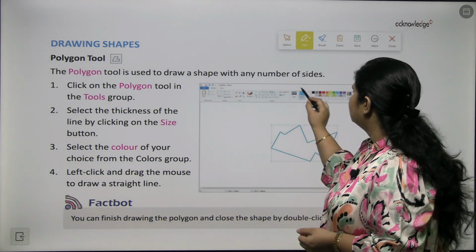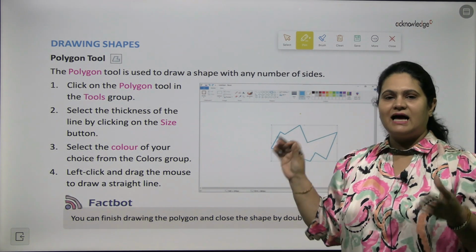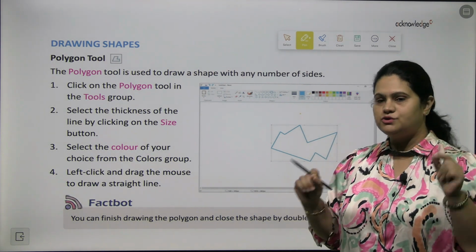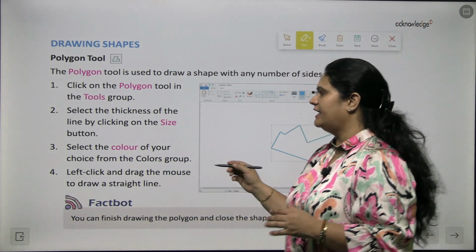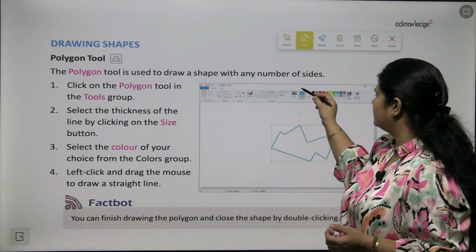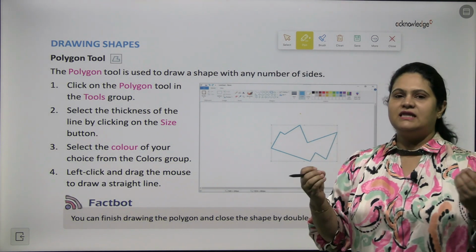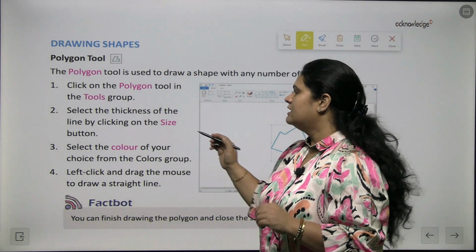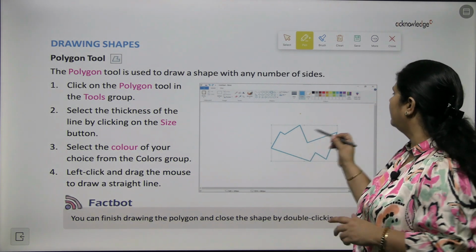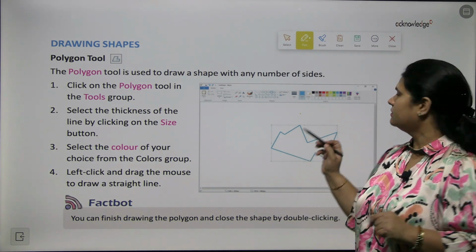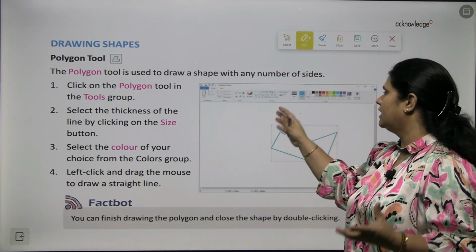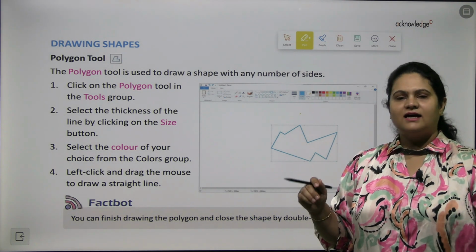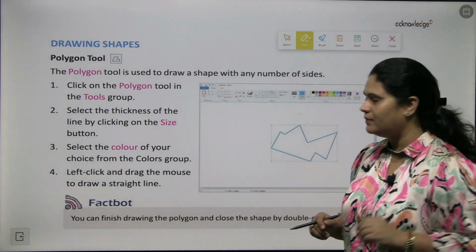Now you can see here the size. You can also select the size of the line that you want to draw. Select the thickness of the line by clicking on the size button. You can see different thicknesses of lines displayed here. You can select according to your need. Now after selecting the polygon tool and deciding on the size of your line, you will select the color of your choice from the colors group, the color of the line that you want to draw with.